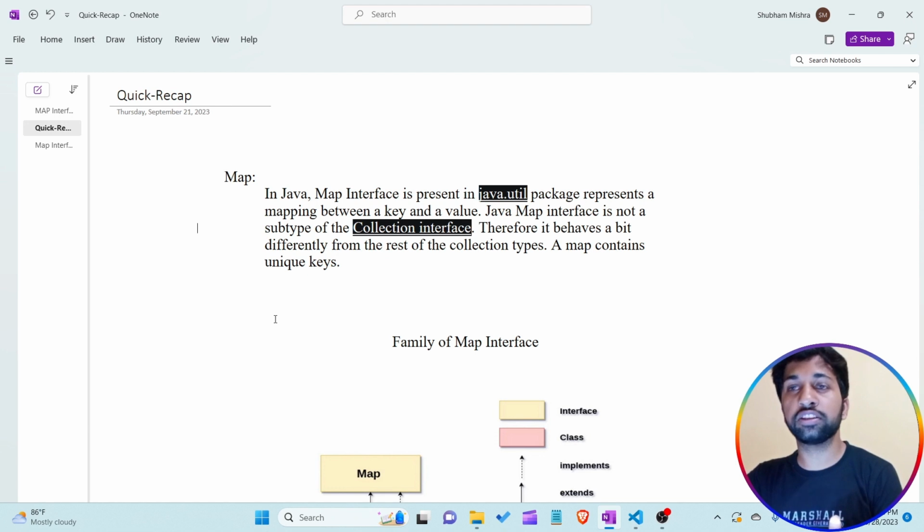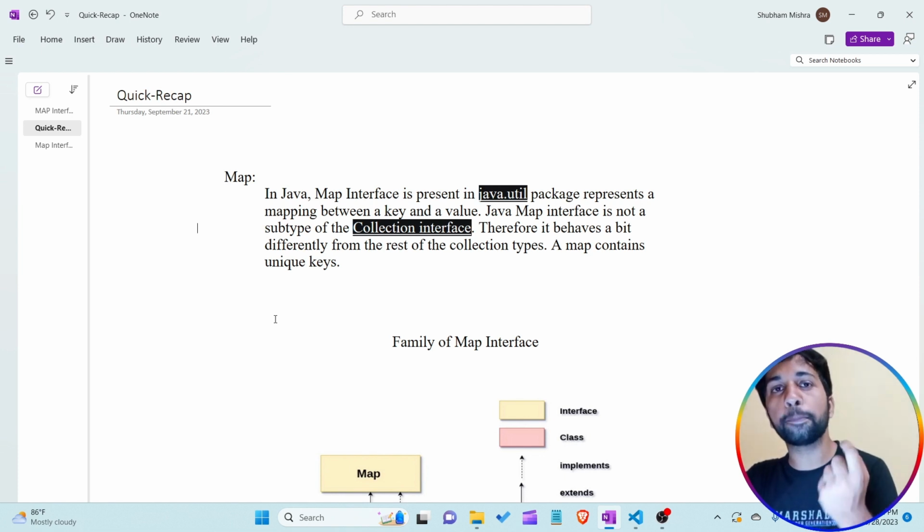What is the difference here? Before I talk about all the important points, I just want to talk about the very important difference between those two interfaces. When I talk about the collection interface, I am talking about single elements. It means we are storing single elements in a group and doing operations on all those single elements.